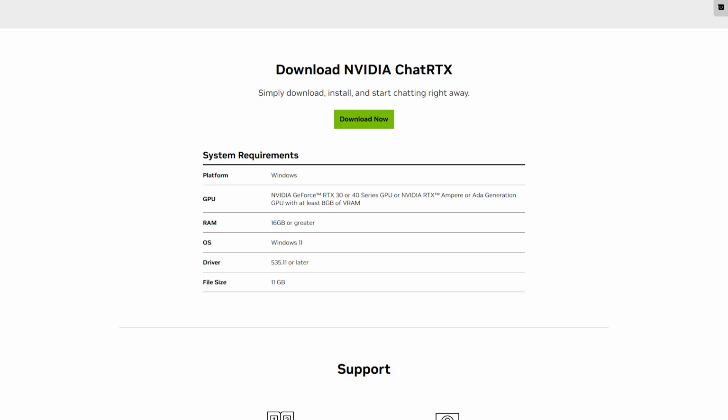Interestingly, it says that it needs Windows 11. I'm running it on Windows 10 and I've had no issues. It also specifies the minimum graphics card driver that you're going to need, so try and update your graphics card drivers. You're also going to need 11 GB of free space to download the file, but also remember, you'll need 11 GB to install the file too. So I'd recommend having at least 30 GB free just to make sure you don't run into an issue.